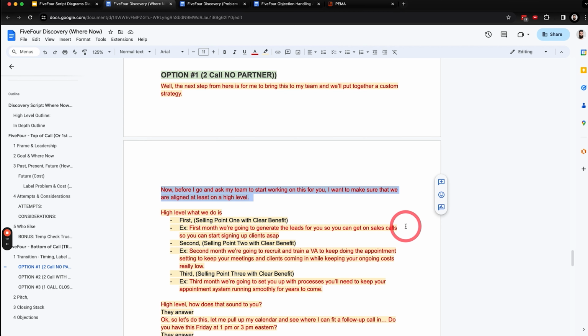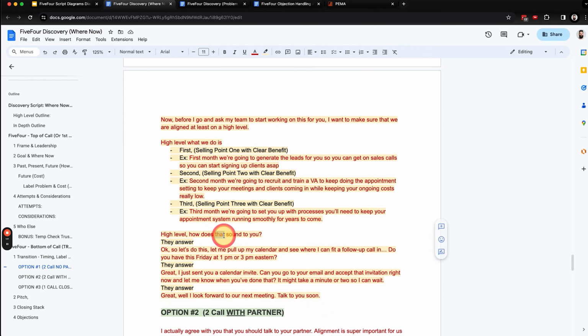First thing we're going to do is start generating leads so you can get on calls ASAP. Does that make sense? Yeah. Second thing we're going to do is recruit and train a VA to keep the appointments going, so blah, blah, blah. Does that make sense? Yeah. And the third thing we're going to do is set you up with this so you can scale and blah, blah, blah. On a high level, how does that sound to you? Sounds good. Okay, and why is that?